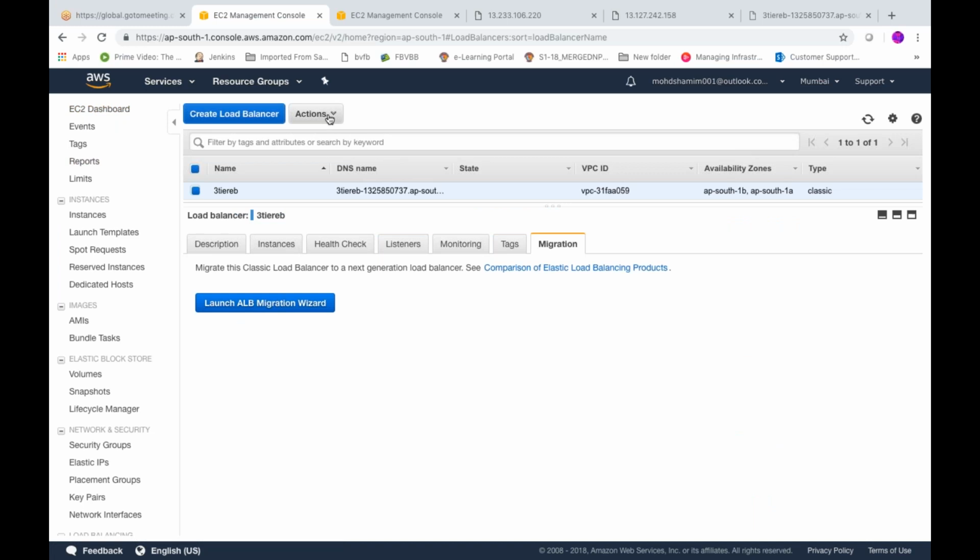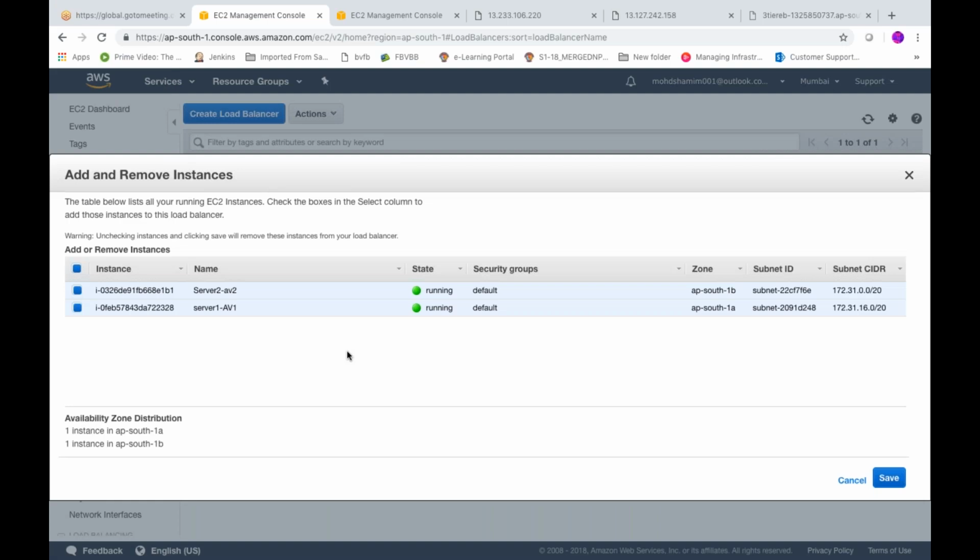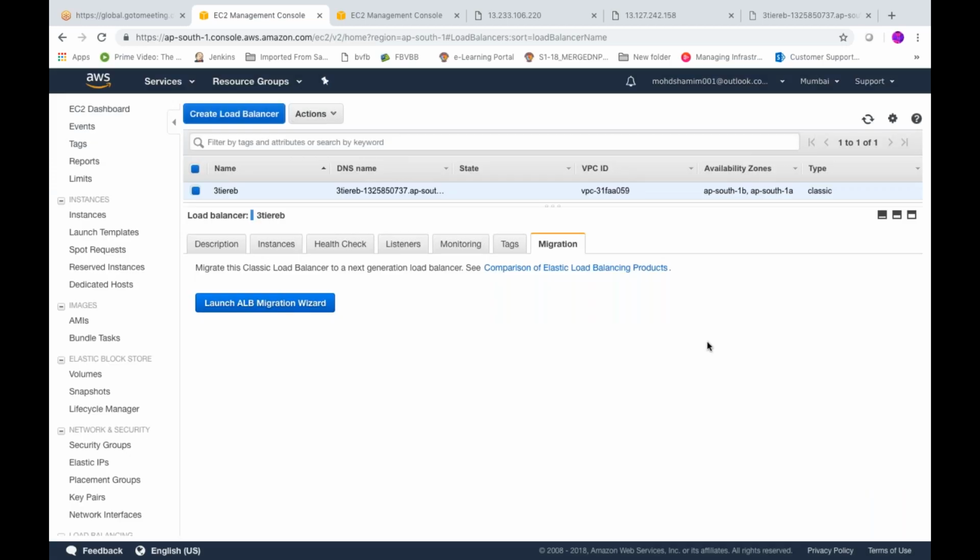Edit action. Go to action, and edit instance. Edit instances. Choose A1, different. A1. Go to cancel and cancel it. Can you fast do one availability zone?